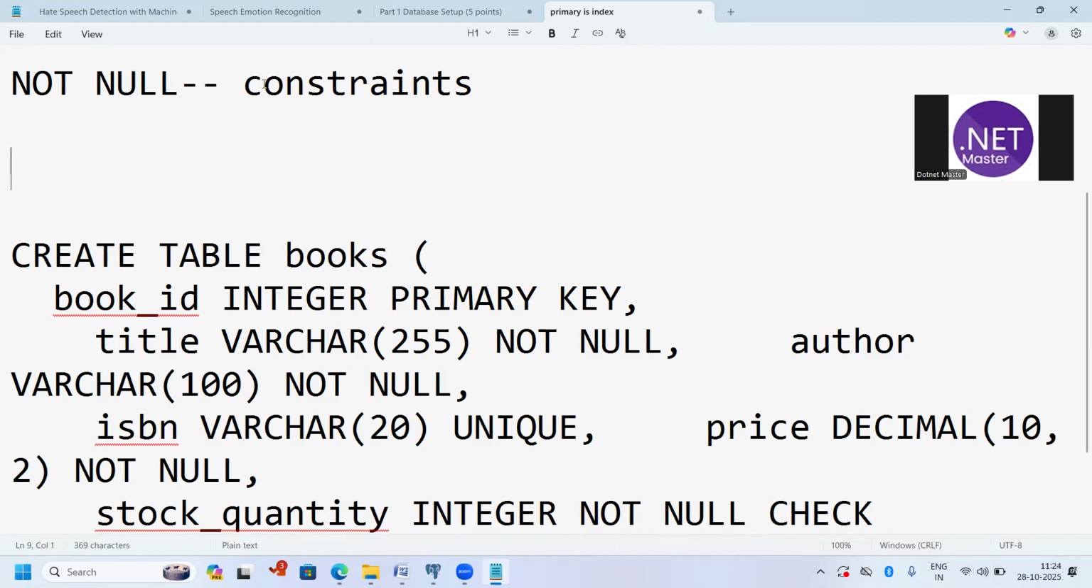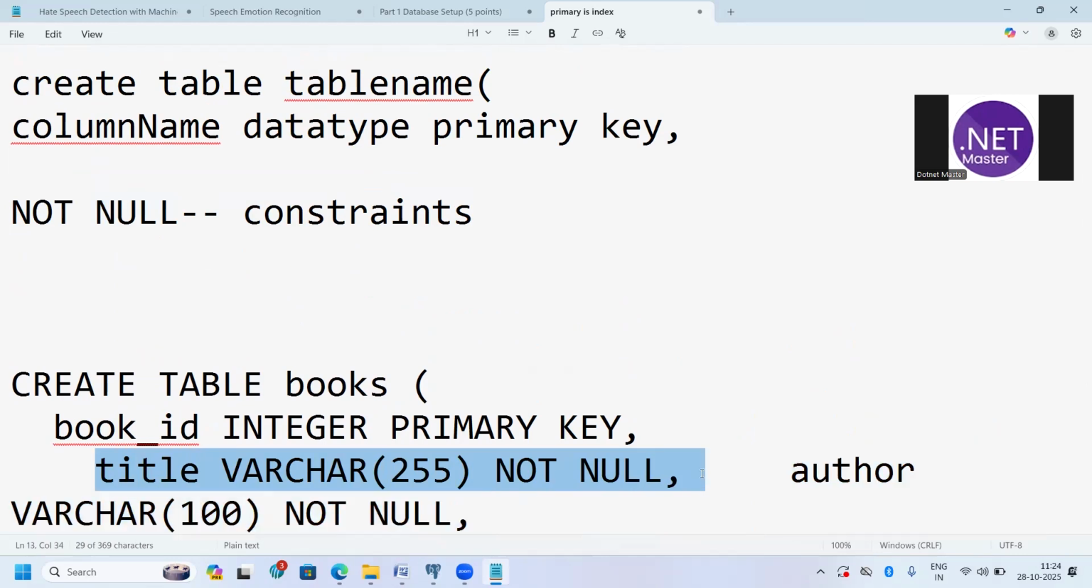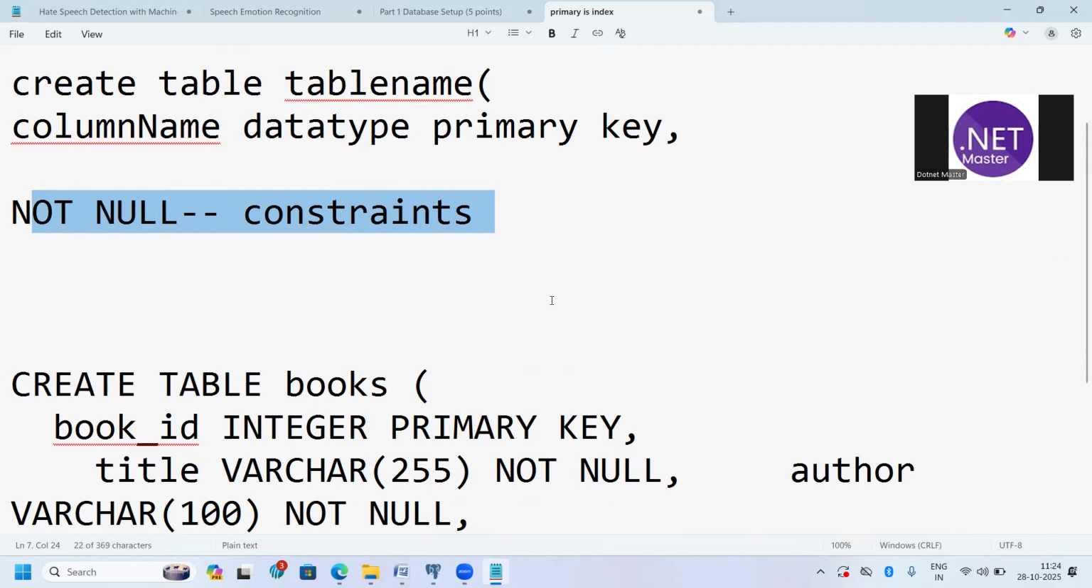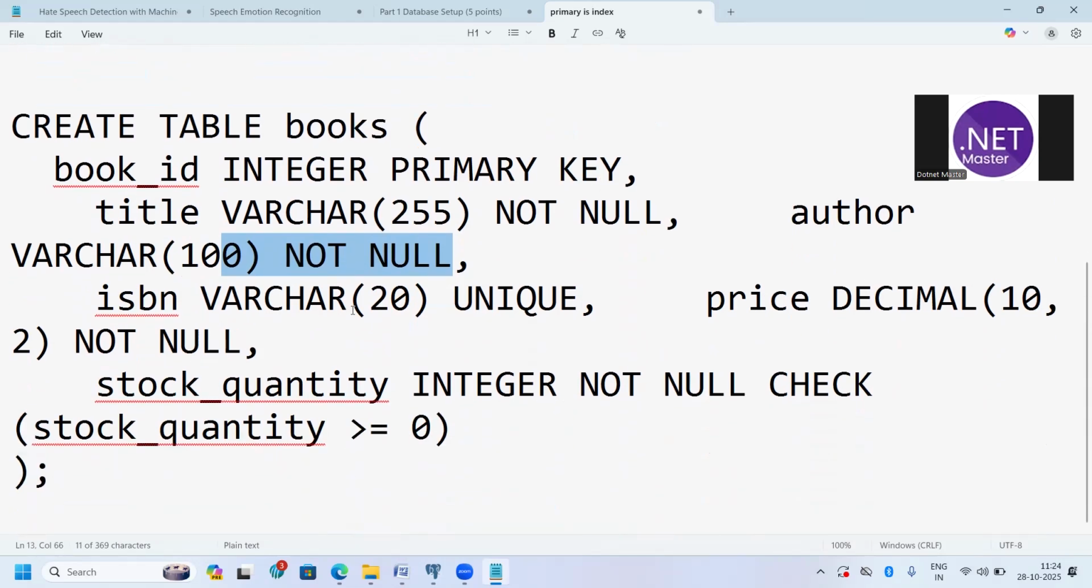So what we need to do is add some constraints. We have the not null constraint. Suppose you are not giving any data to this column, it is going to throw an error: you're not giving any data, so you must give some kind of data. Nulls are not allowed. That's the reason we have the not null constraint. And the second column is varchar, not null also, and unique. And one more, you can see the price column has a decimal.